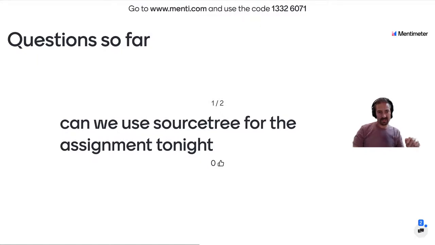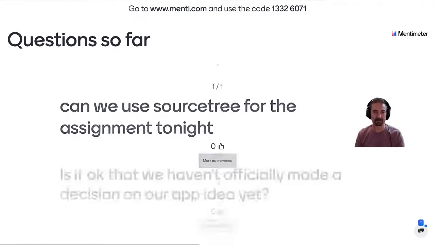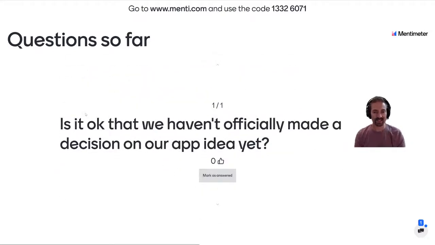All right, somebody else is saying, can we use Source Tree for the assignment tonight? Absolutely, you can use Source Tree for the assignment tonight. Sure. You can also use GitHub Desktop or any Git client that you prefer. Somebody's asking, is it okay that we haven't officially made a decision on our app idea yet? Yes, it's okay. You probably have just a little bit more time to make your final decision. Absolutely.